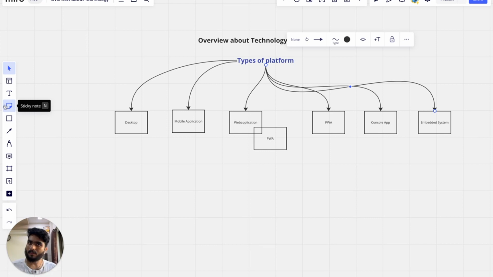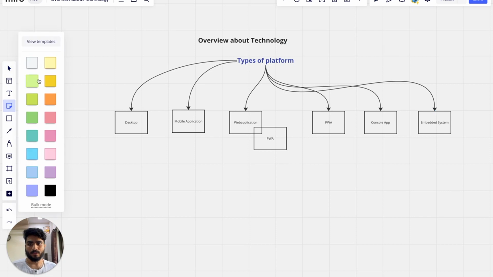If you are aware of some technology, it doesn't mean that every solution or every problem statement you are going to solve should belong to the same technology. It won't be the same, it will change. So we have to look into this action item.